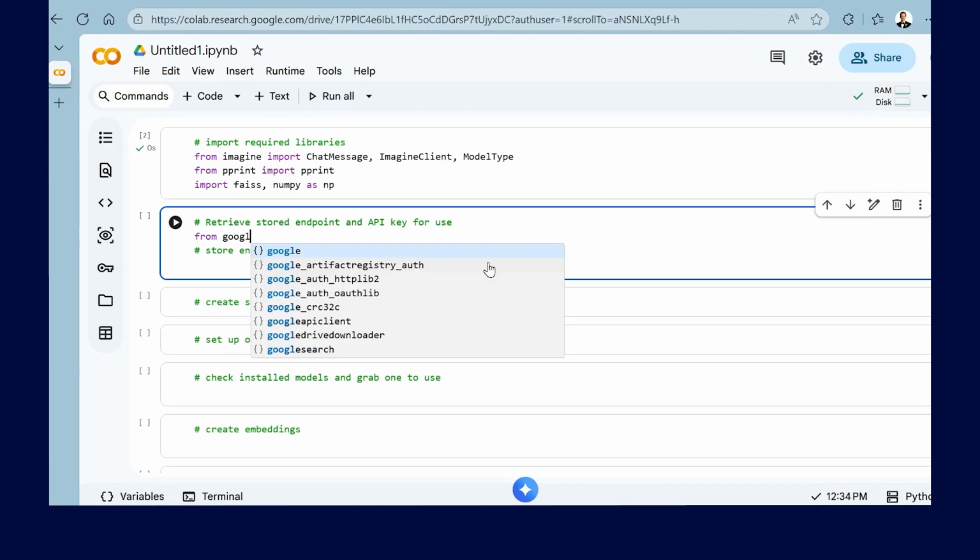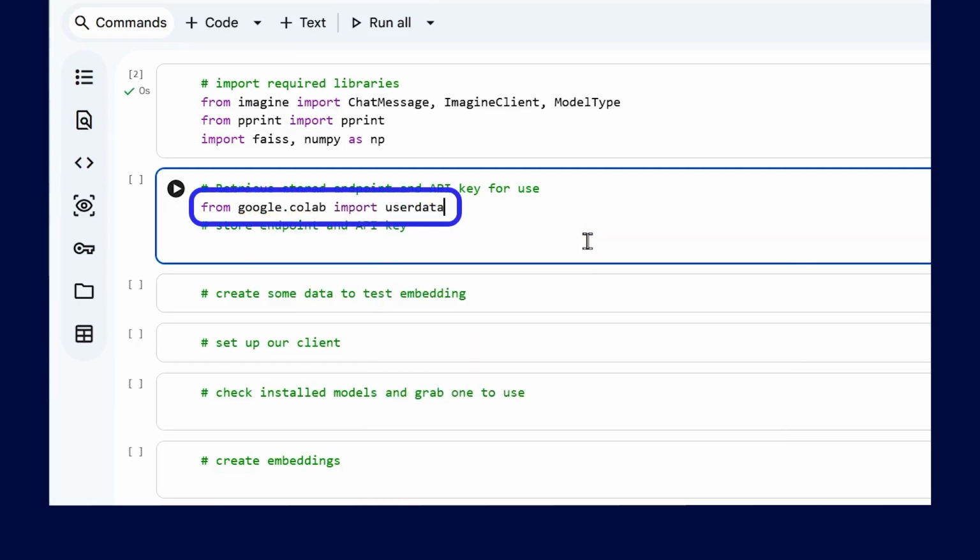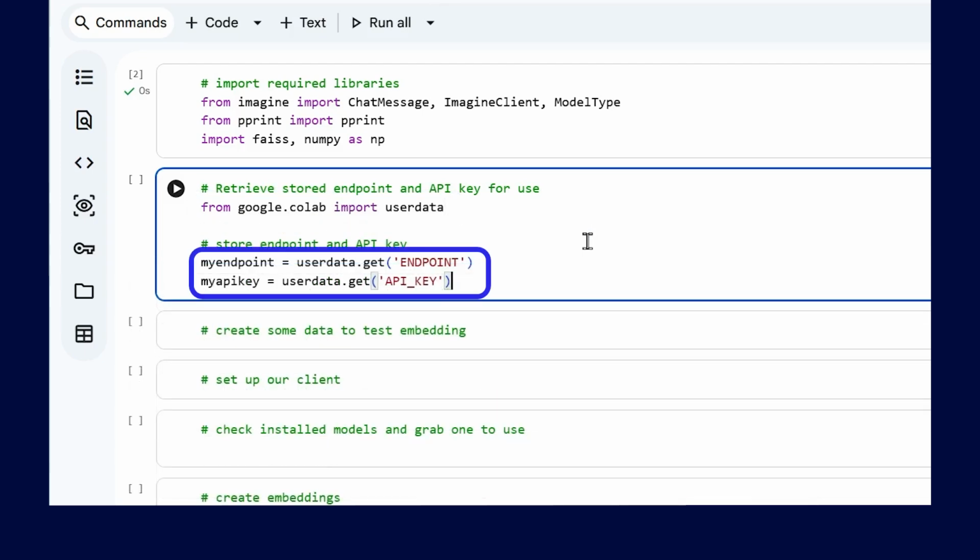Now, write code to load your stored API key and endpoint. Let's store our endpoint and API key in these variables. The next step is to load some data. We will create some simple data to be used as our ground truth dataset.